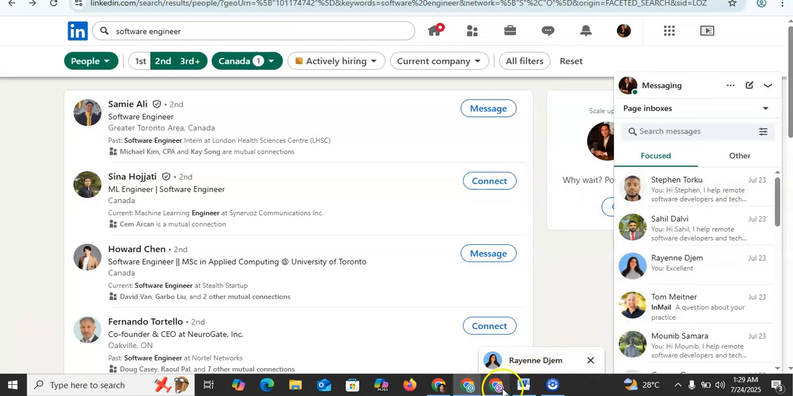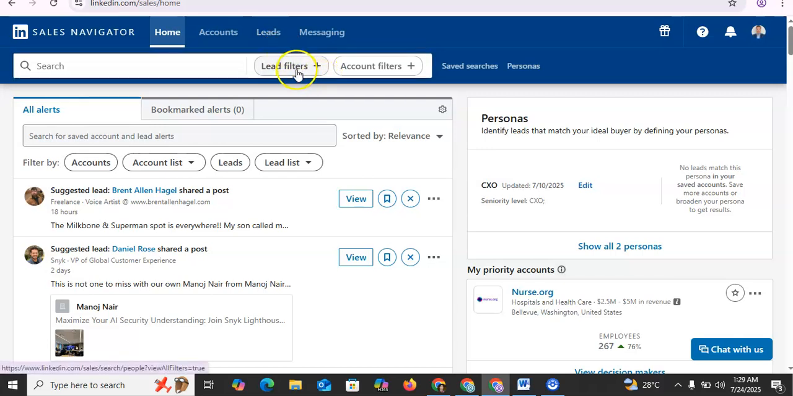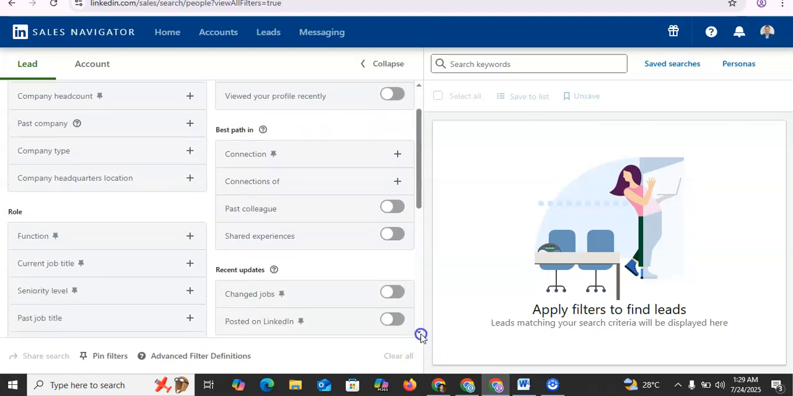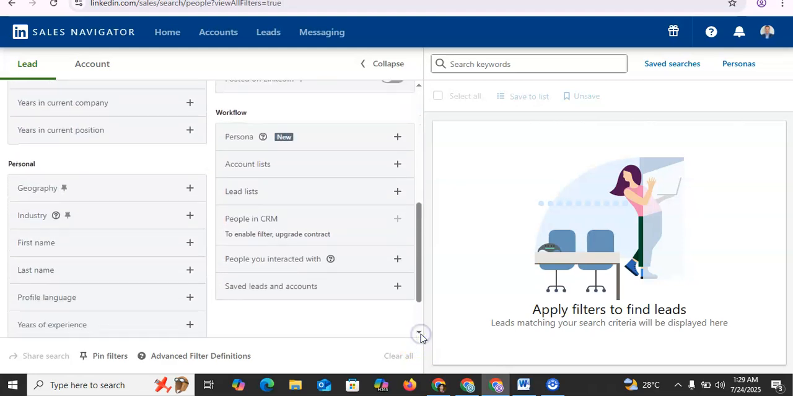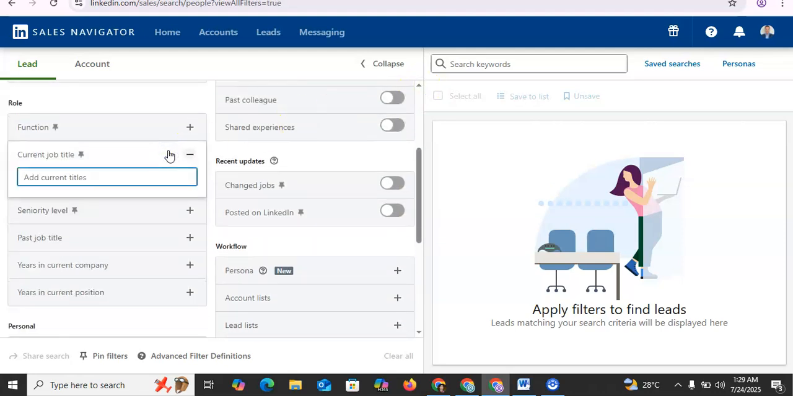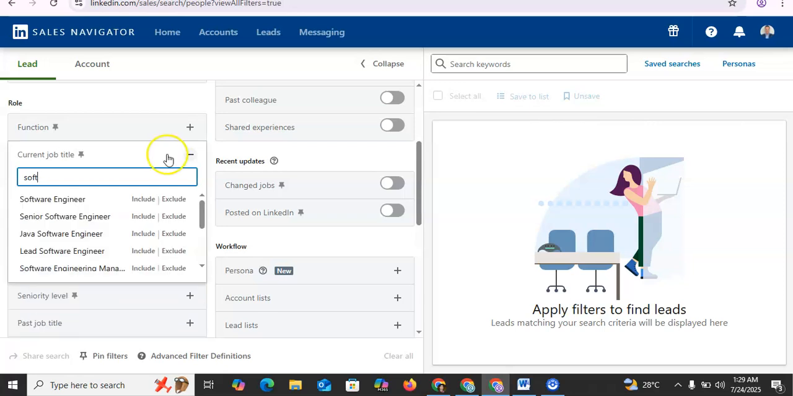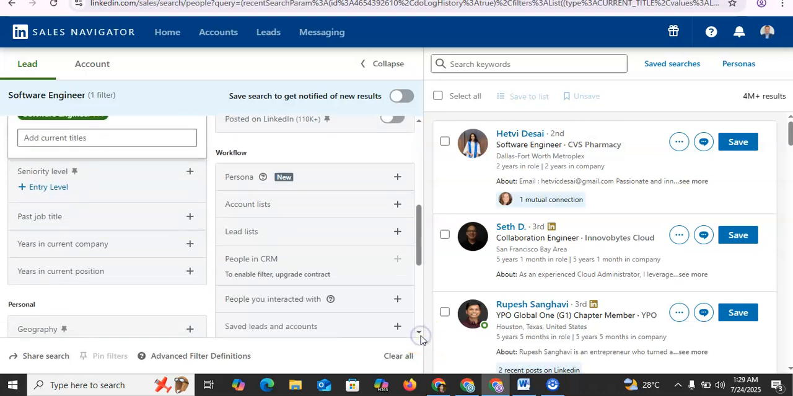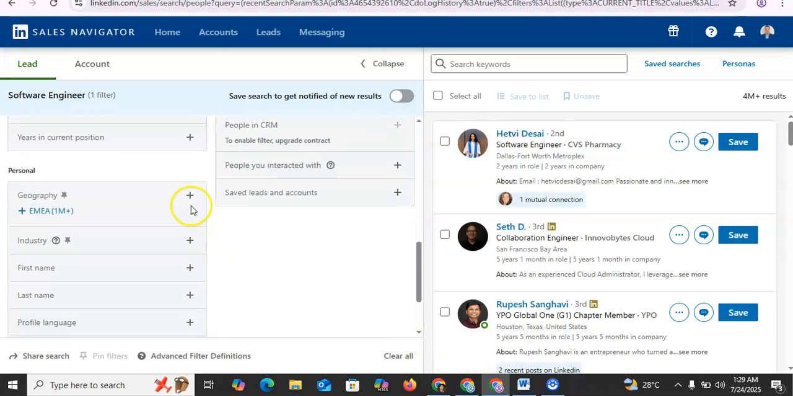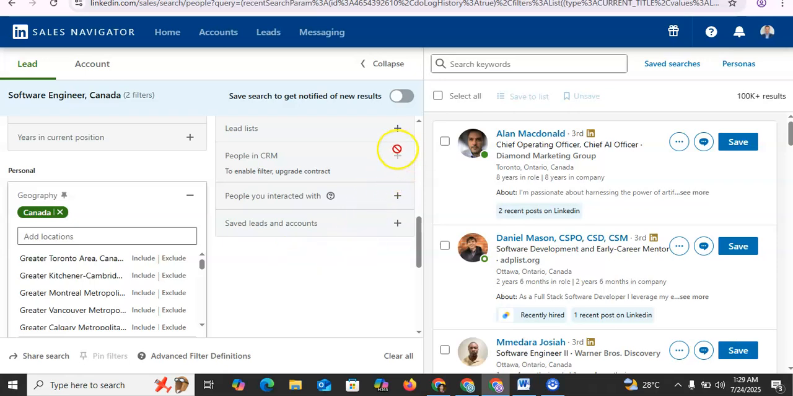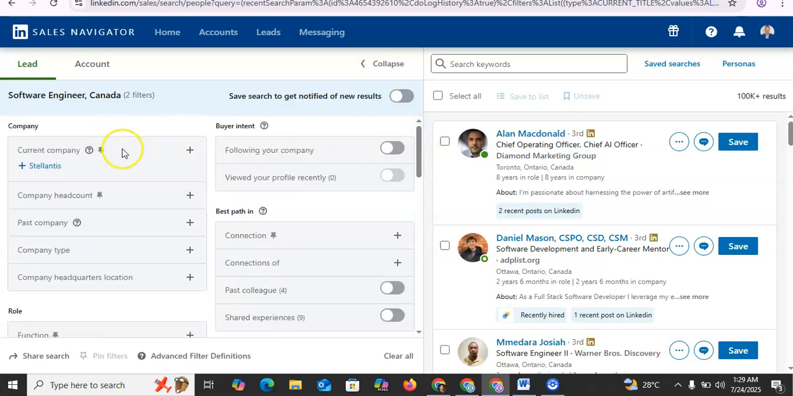And if you are using Sales Navigator, simply you just need to open your Sales Navigator and then just click on lead filters. And here you just need to write your job title and industry and geography. For example, in this case, I just need a software engineer, and location I just need Canada, and these are my target audience. Now I will explain one by one.